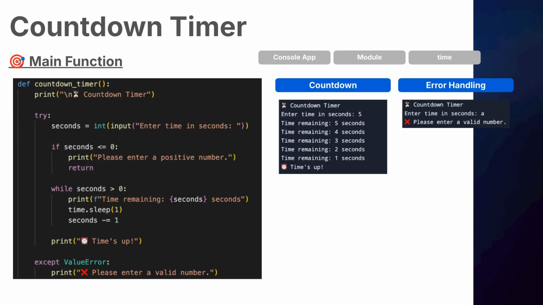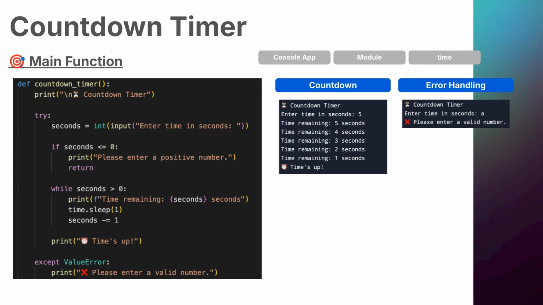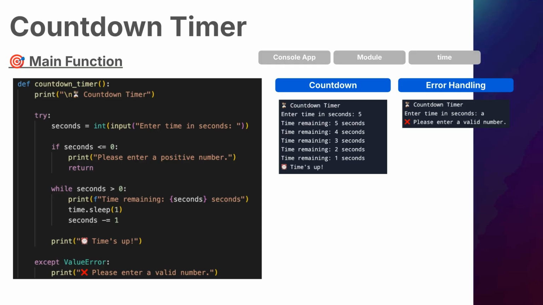Next, the function checks whether the number entered is a positive value. If the user enters 0 or a negative number, the program prints a clear message and stops the timer early. This helps prevent logical errors and keeps the behavior predictable.